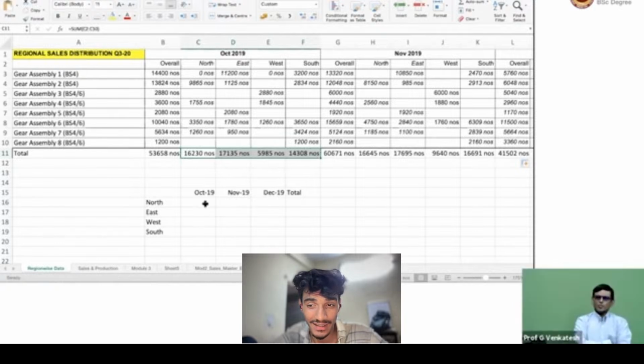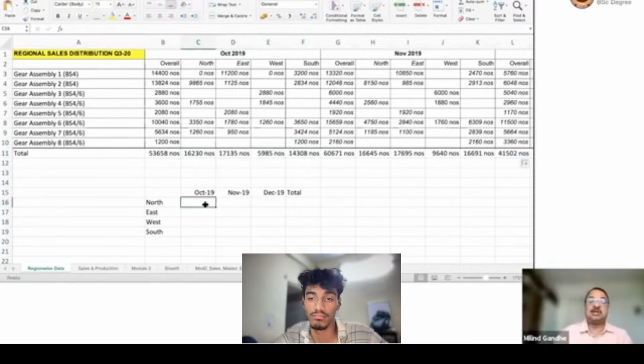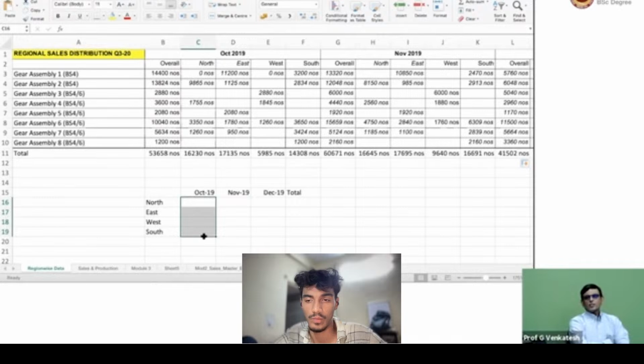Why can't you look up? Because everything is in columns here, and I want to copy this in rows. So here, everything is in one row. Here, I want it in one column. Oh, so think of it as a transpose of a matrix. Why don't you write north, east, west, south in the column, because that is the format they want to review it in.